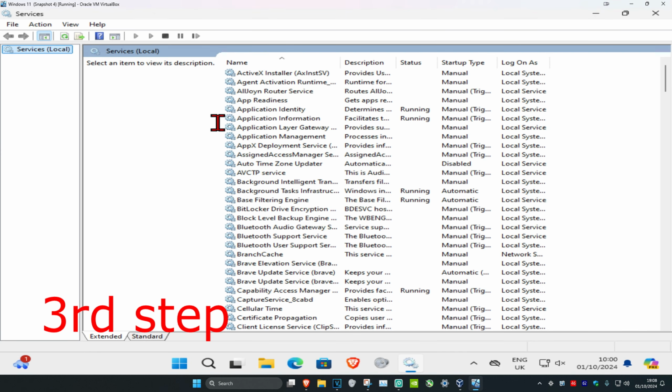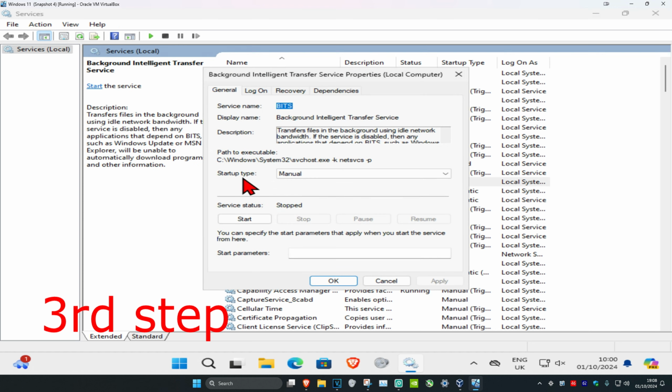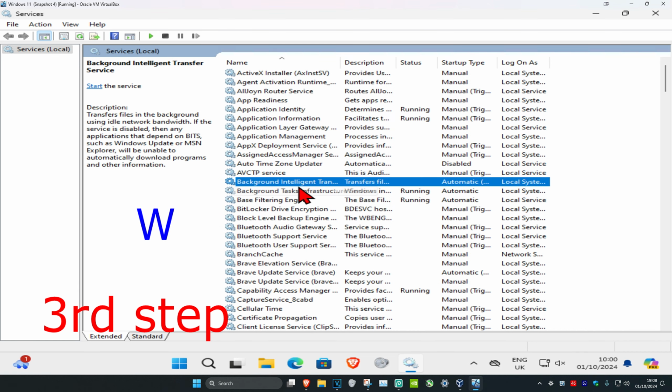And now you're going to head back into services. You're going to find Background Intelligent Transfer Service again. Double click on it. Change your startup type to automatic delayed start. Click on OK.